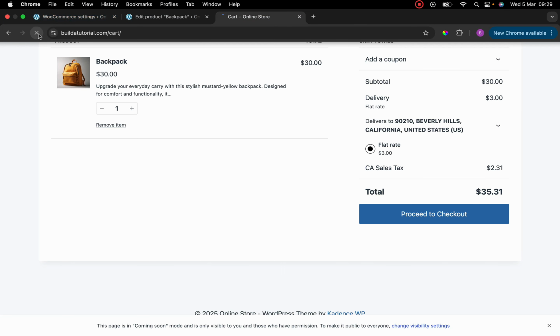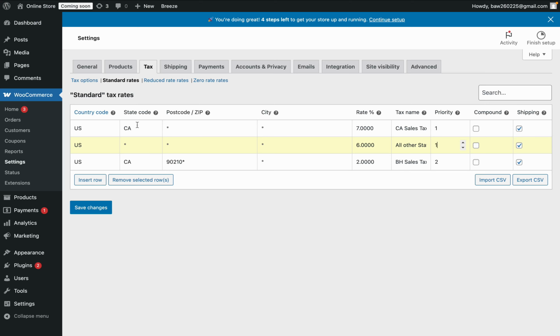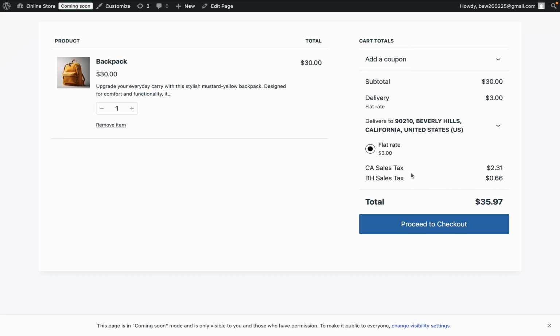So if I just refresh the screen, you'll see that it applies a California sales tax of $231 and then it does a Beverly Hills sales tax as well. So as you can see, the priority that we picked for California first and then doing the Beverly Hills sales tax after, it does it in order of priority from 1 on California there to 2 against Beverly Hills.